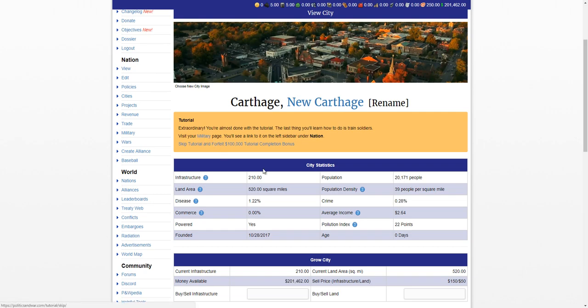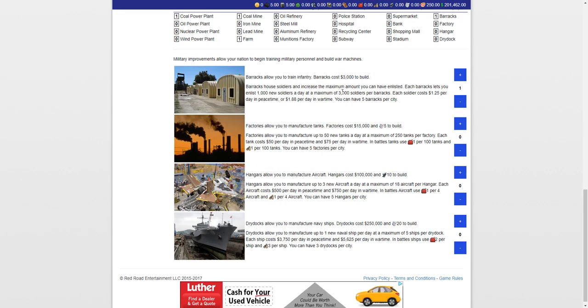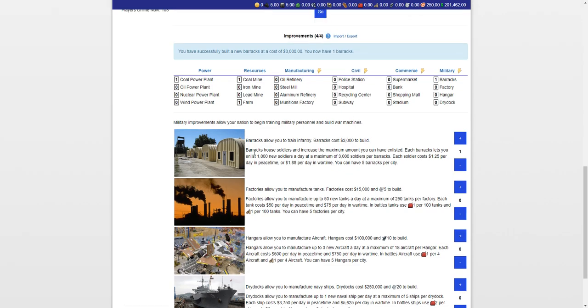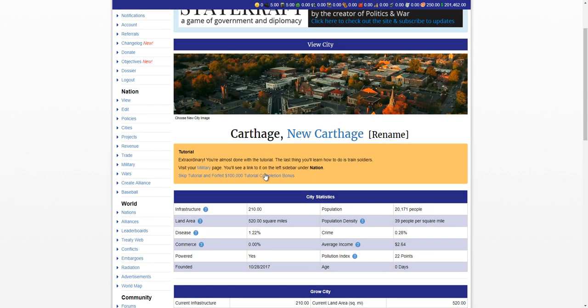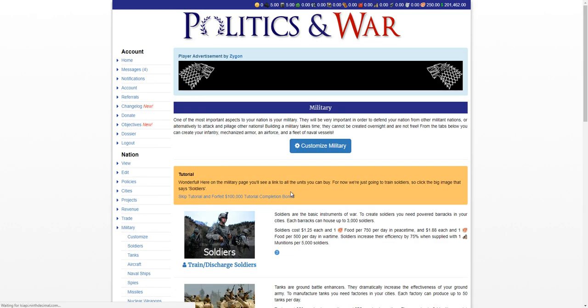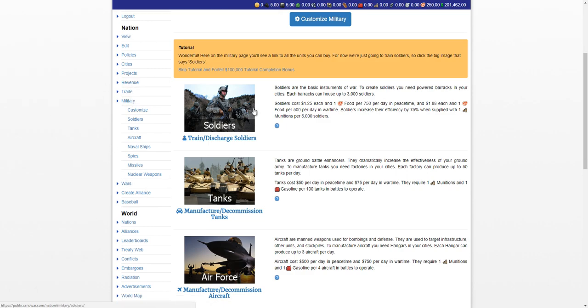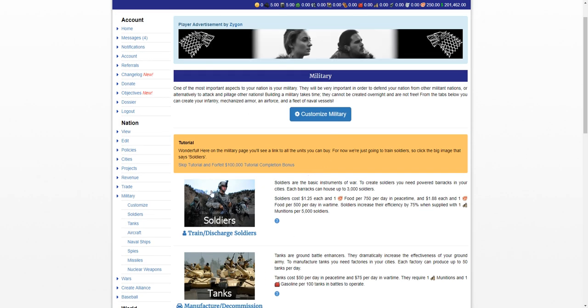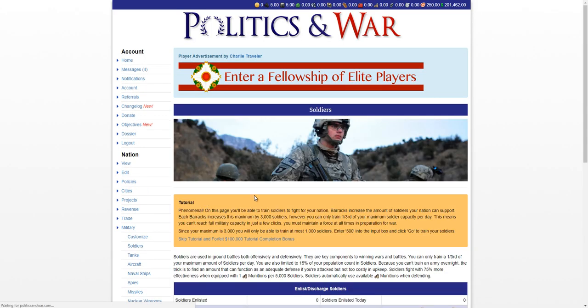So now we have a barracks, so we can build up to 3,000 soldiers at a rate of 1,000 per day is our limit. So we're going to go to the military page. That's also in the sidebar. And then from here, we have to go on to soldiers. You can click the big image that says soldiers. So that's the one. Click there.